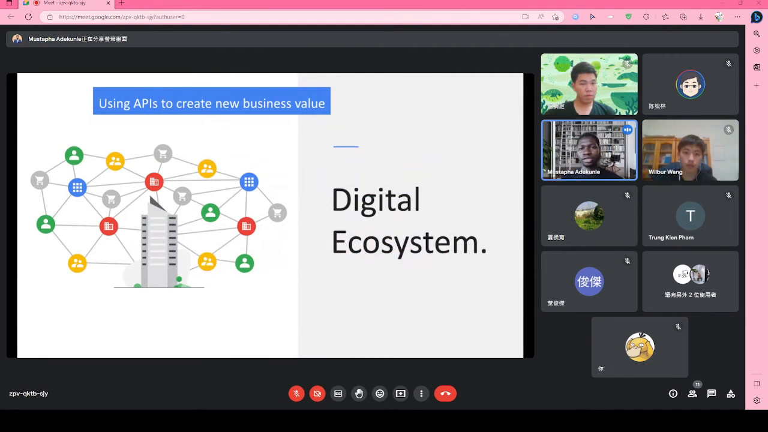An API started as a tool to facilitate access and integration, and they still serve those functions. But now, APIs can do so much more. When organizations start to think about APIs, or when developers start to think about APIs and build an API-first architecture, they can build a new digital ecosystem and create new business value.